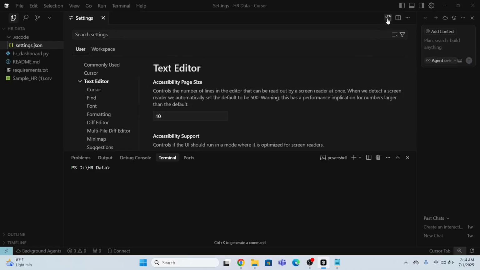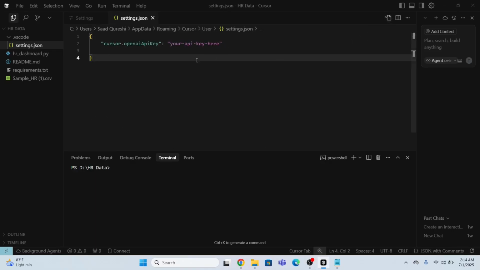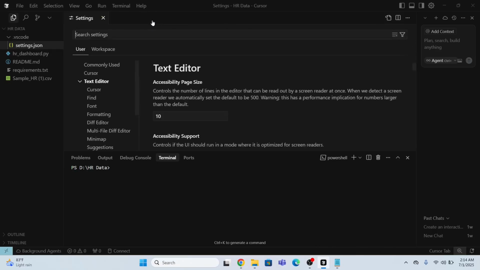Then you will go to this open settings JSON, and whatever you have in the JSON file, you just need to remove it. Whatever you have inside this bracket, just remove it and press Ctrl S. Okay, the second method is just close it over here.